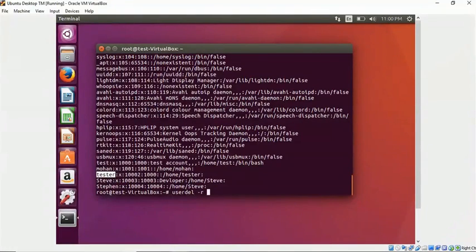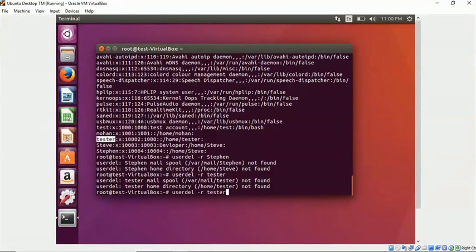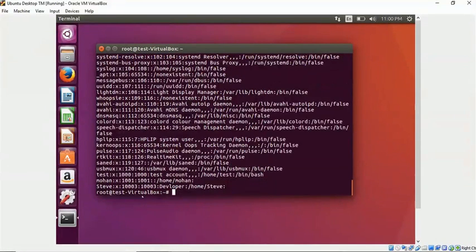Let's take Stephen. Maybe we'll try with the tester. Let's repeat over here. Yeah, Stephen and tester, both of them are not found. So if you use the attribute r, then their home directory is also deleted.